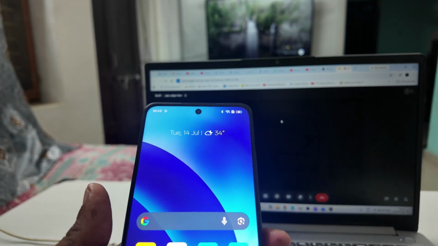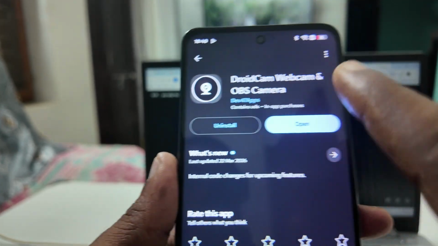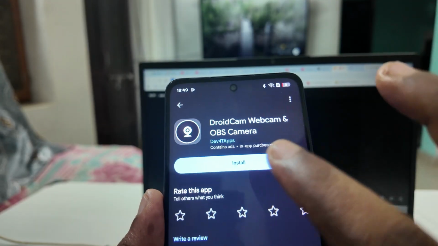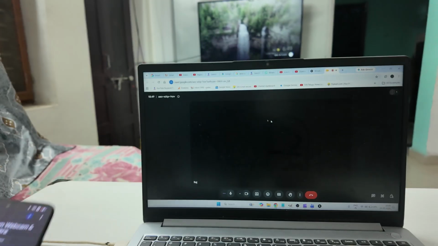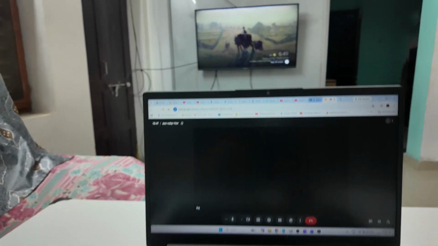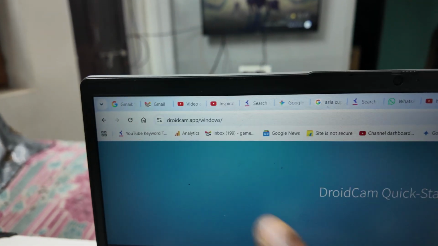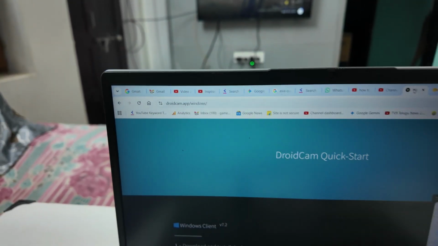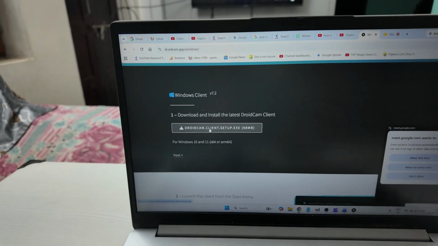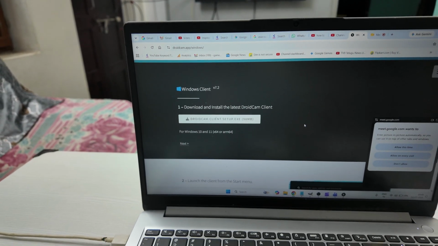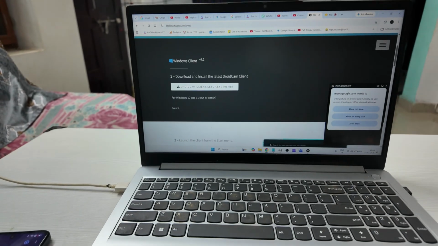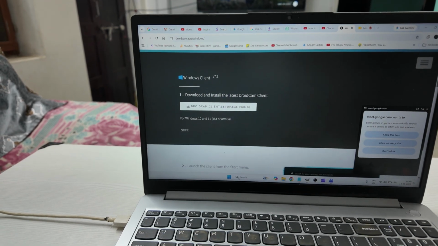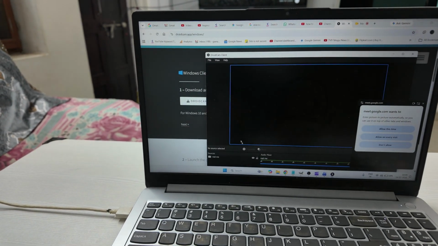First of all, you need to open the Play Store and install DroidCam. Just to show you, I'm installing from scratch. Meanwhile, on your laptop, just browse to droidcam.app/windows. I'll be dropping this link in the description. You need to download and install this software. Once you install it, from the applications, you need to open the DroidCam client.